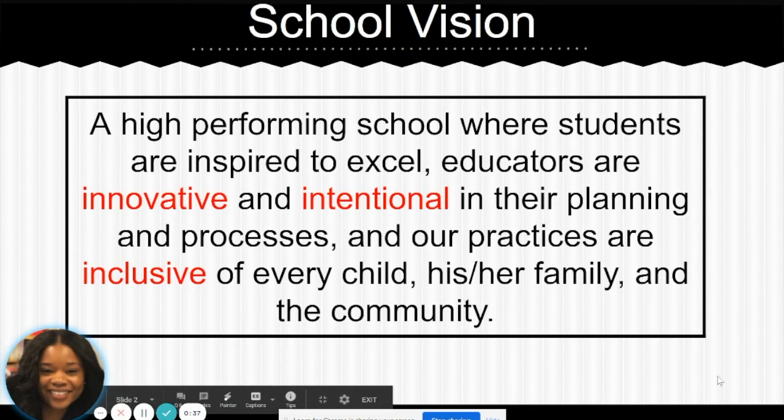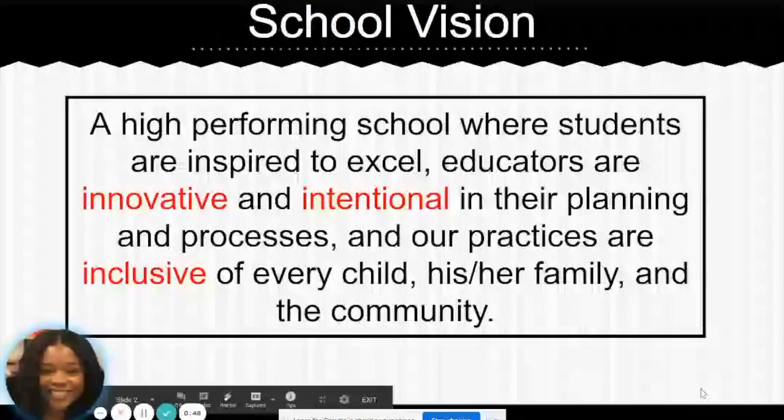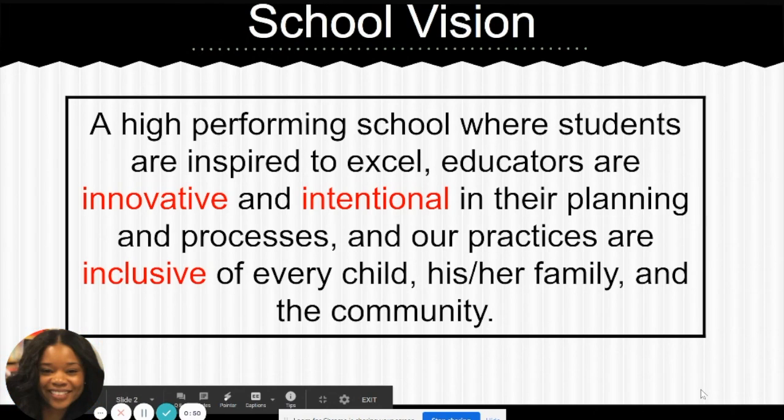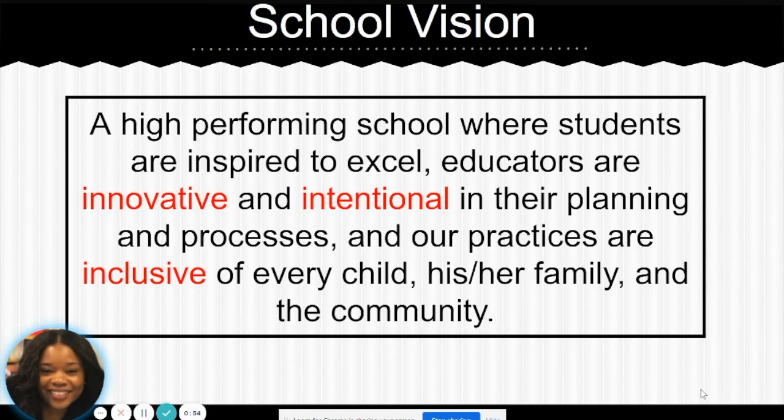I currently work at Peyton Forest Elementary in the role of Master Teacher Leader for 3rd through 5th grade. At Peyton Forest Elementary, we strive to be a high performing school where students are inspired to excel, educators are innovative and intentional in their planning and processes, and our practices are inclusive of every child, his and her family, and the community.